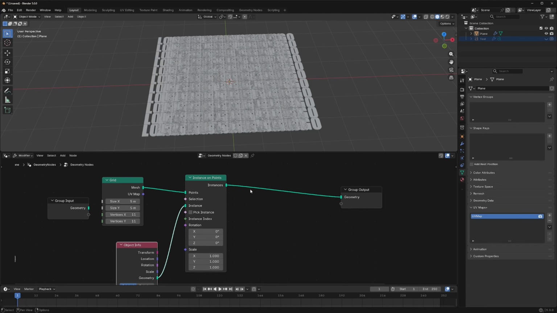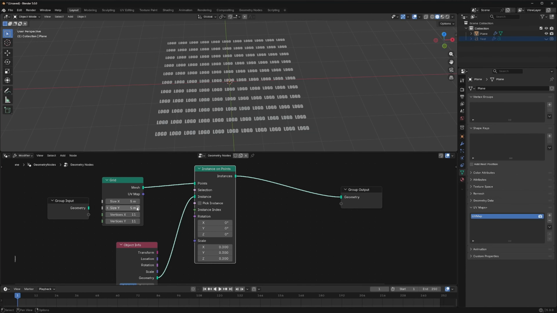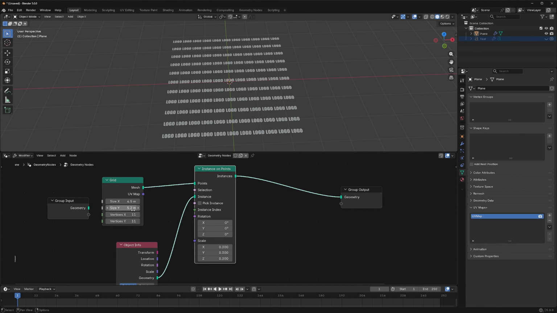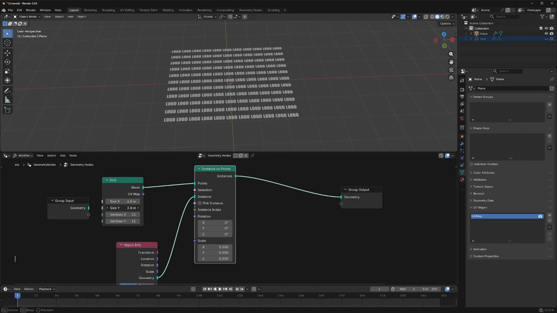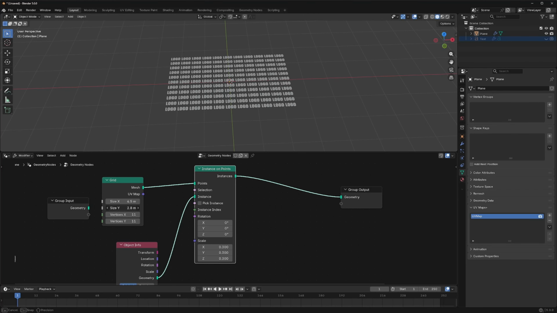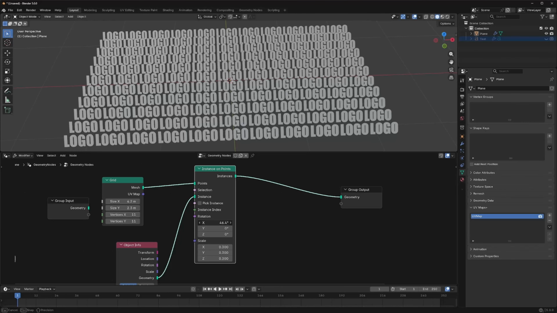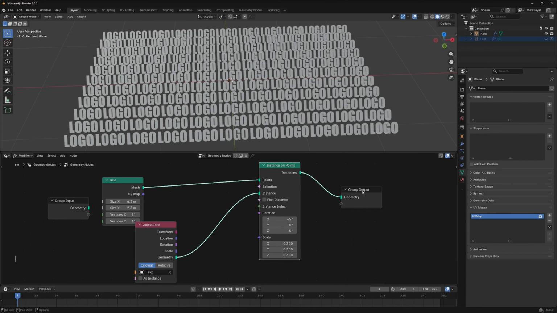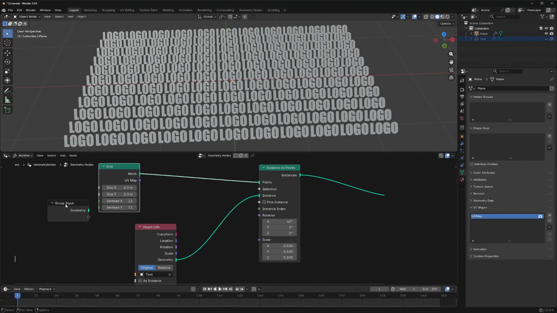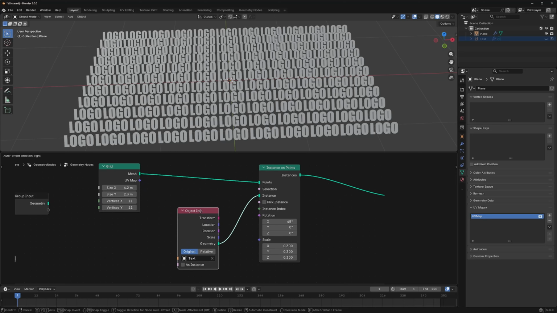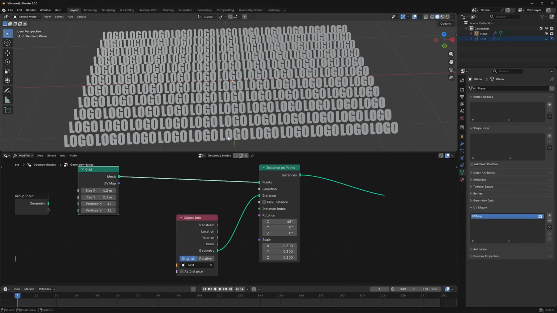So I uncheck the original text. Now in the Y axis, I decrease this, and here too, I decrease to make it like this. Okay, now I rotate in the X axis. Maybe I give it 45. Now I make some space here. We want to move this logo individually.